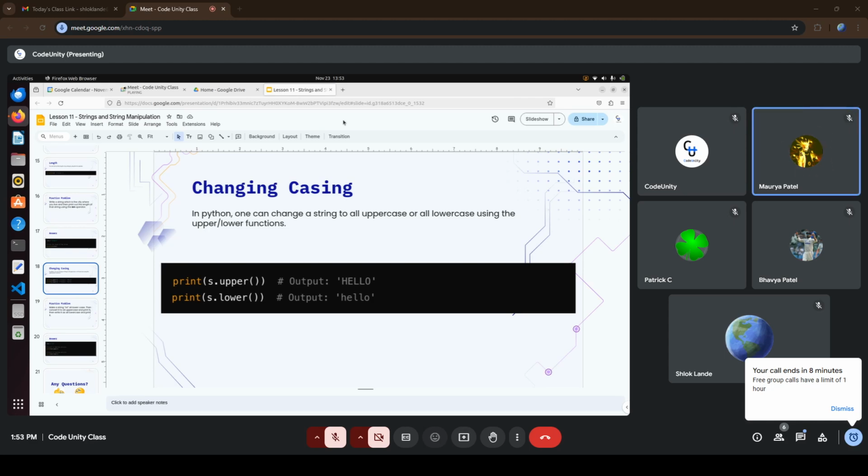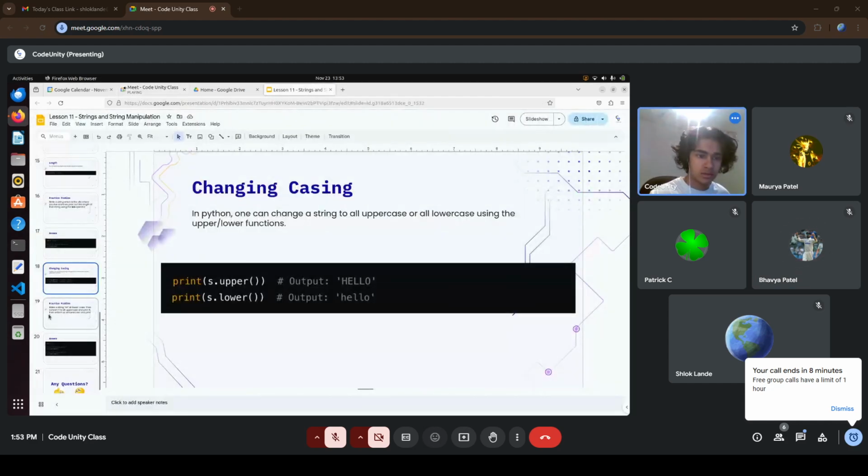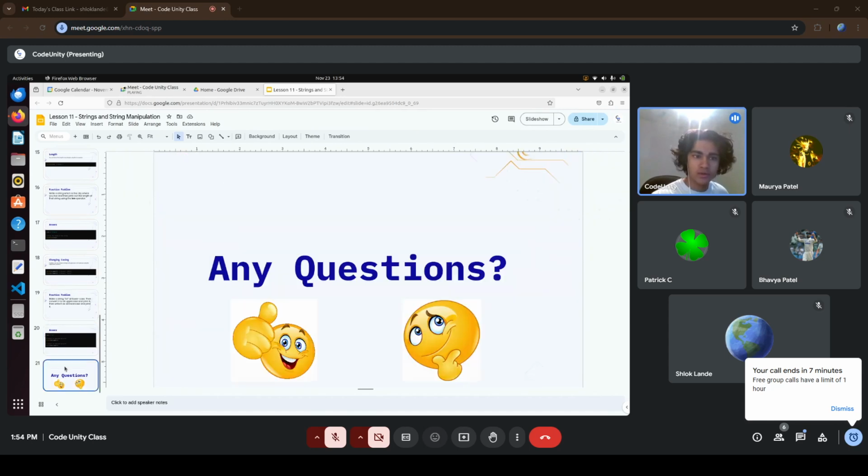I'm done. I'm also done. Awesome. Then in that case, I will show the answer. So first of all, you start off with the text variable I wrote here, which equals LOL, all lowercase. To convert it to uppercase and print, you just write print text.upper(), and that'll print out LOL in all uppercase. And then to convert it to lower and print, you just write print text.lower(), and it makes it all lowercase again, just like the original, and prints that out. Very simple. But yes, that is all the different types of string manipulation that I wanted to cover today.